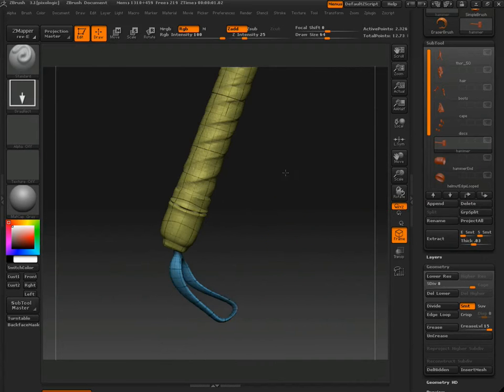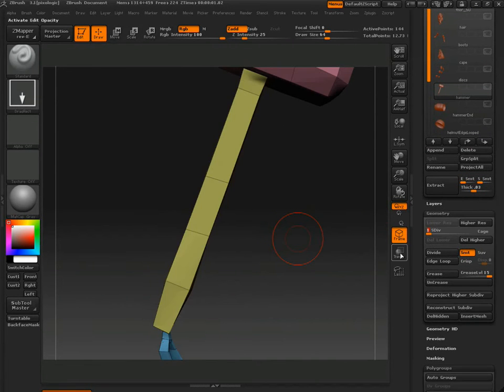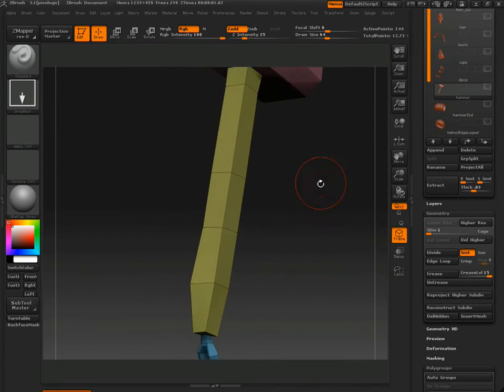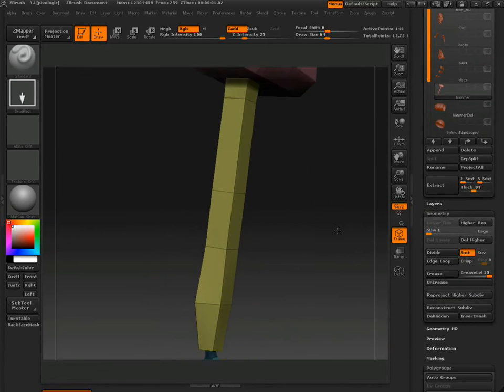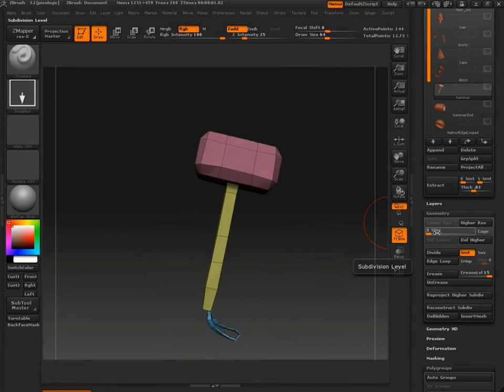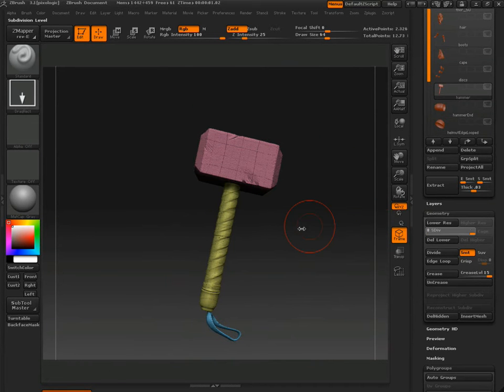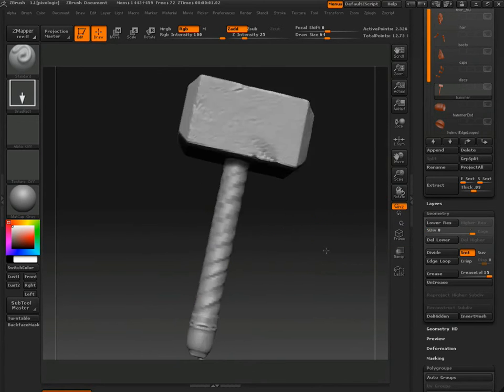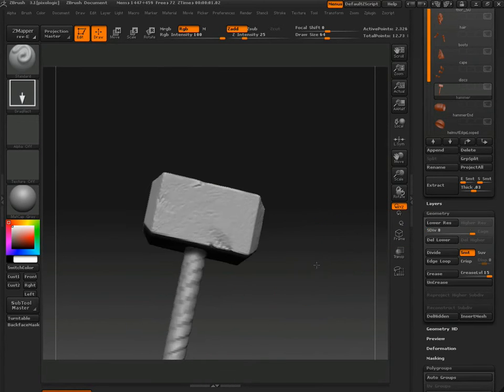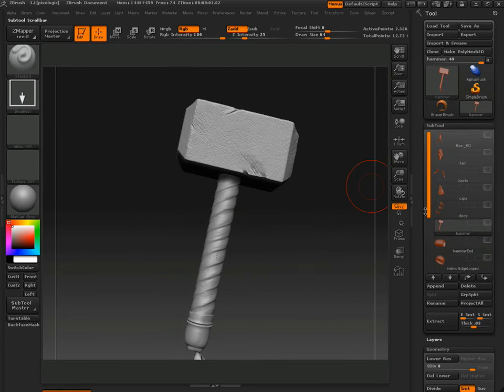If I turn polyframe on and I go to the lowest subdivision level, you can see that it's very, very basic. Most of that detail, all of that detail, is in the sculpt at the higher subdivision levels. So it really needs 2 million polygons in and of itself. And in that case, it needs to be a separate subtool.